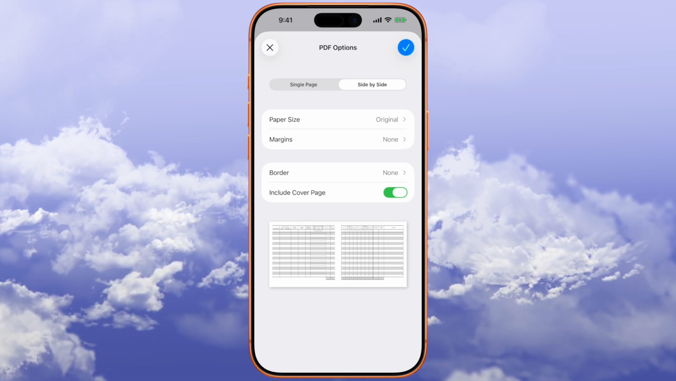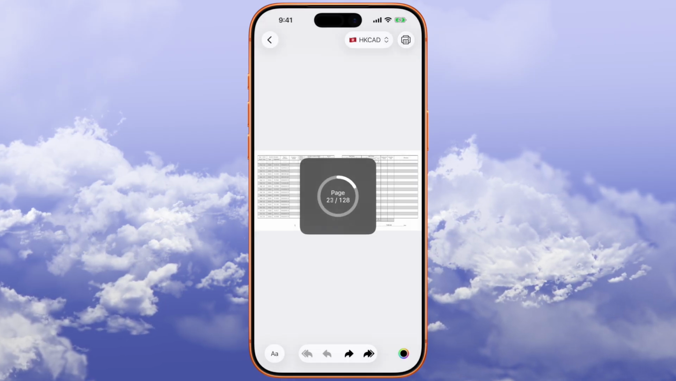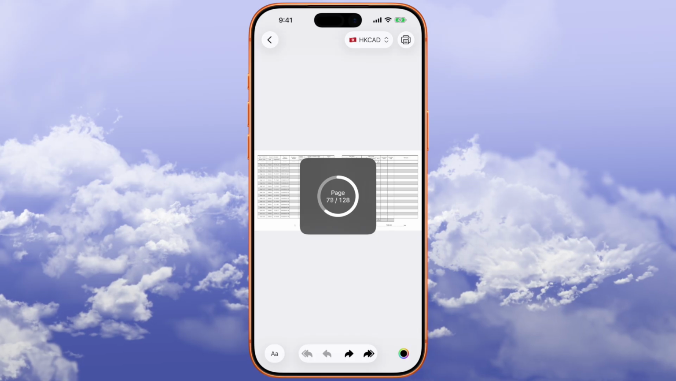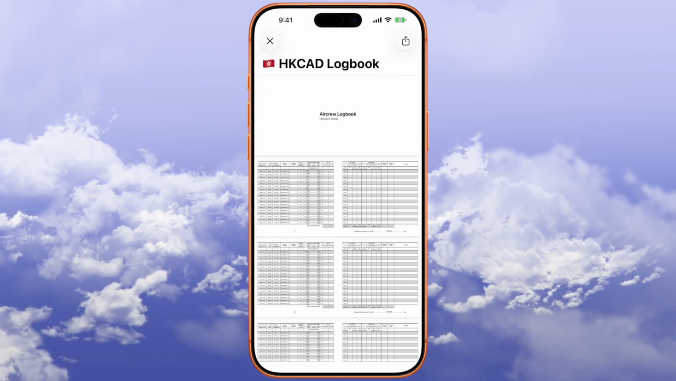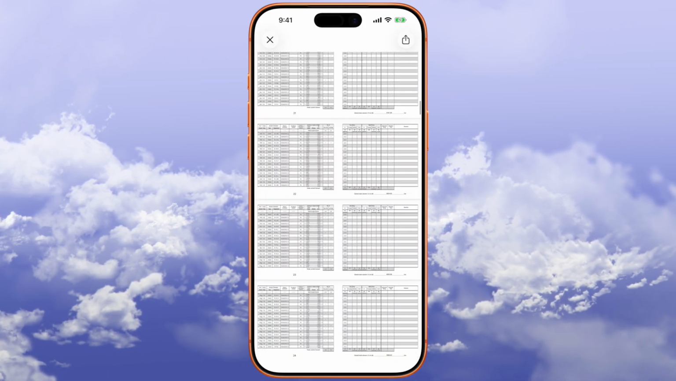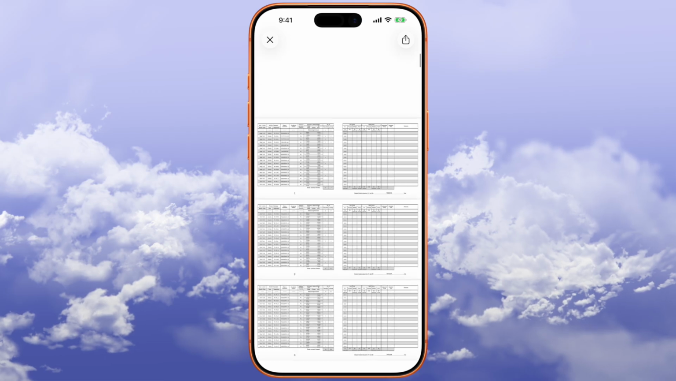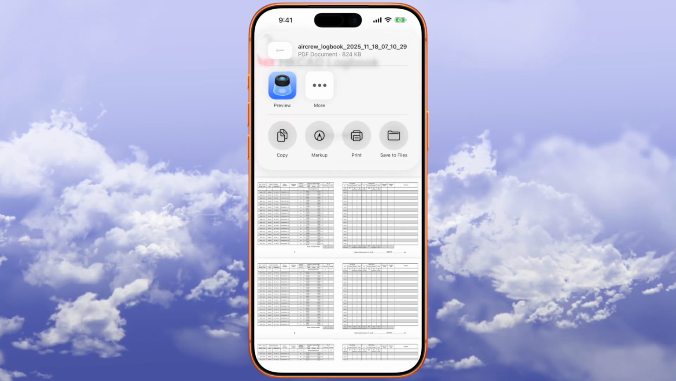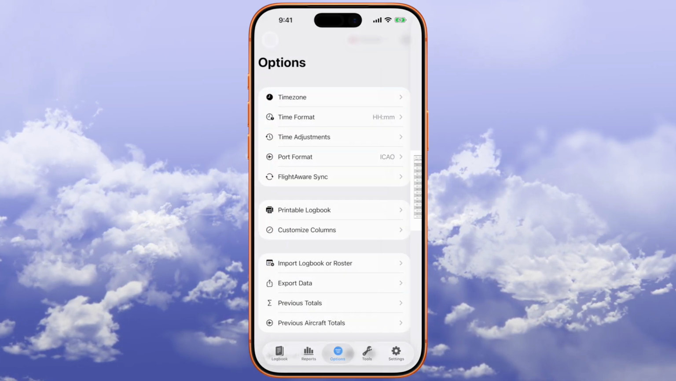Once everything is set, tap the check mark at the top. Depending on the size of your logbook, generating the PDF may take up to about 30 seconds. When it's ready, you'll see the full high-resolution PDF, which you can zoom into or scroll through. To export or print it, tap the Share button in the top right. From here, you can save the PDF, print it, or share it through any available app.